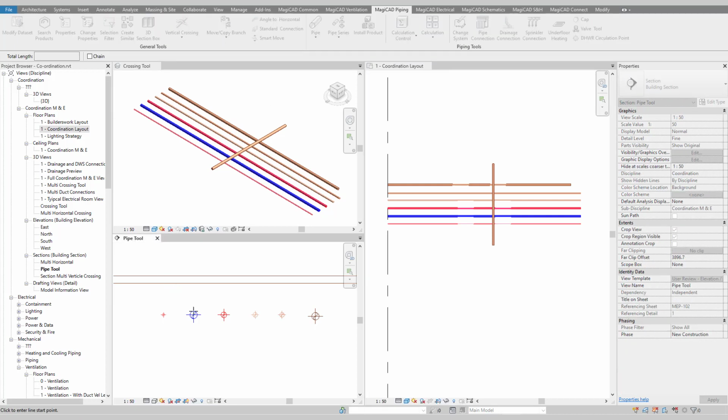And you'll notice within my section it's 100mm.